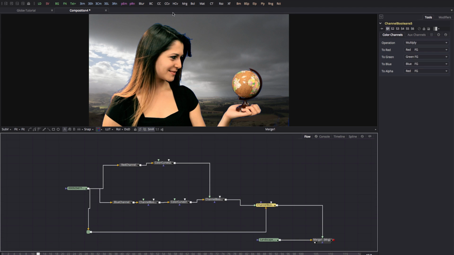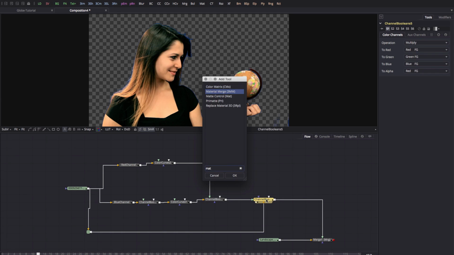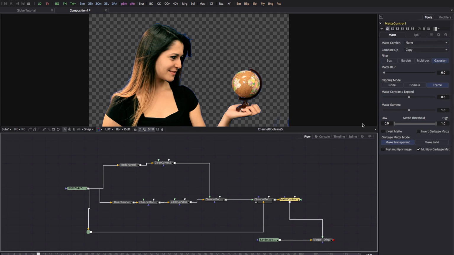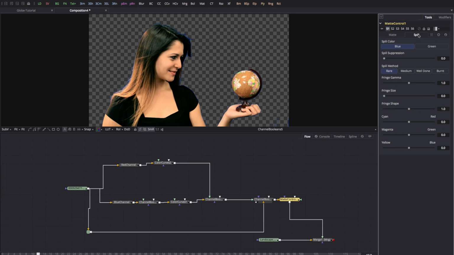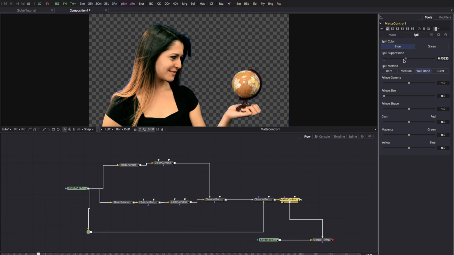What I also want to do, obviously, is some despill. So I'm going to select this here, which is our keyed image, Shift spacebar, matte, and add a matte control. I'm going to come over to spill here. We want to select this spill color as being blue, and then let's increase the spill suppression, and click on the well done tab. Looking at the output of the matte control, you can see that we're suppressing that blue.